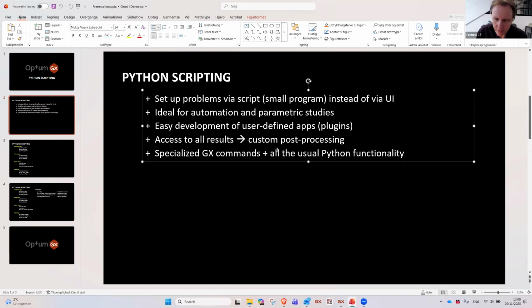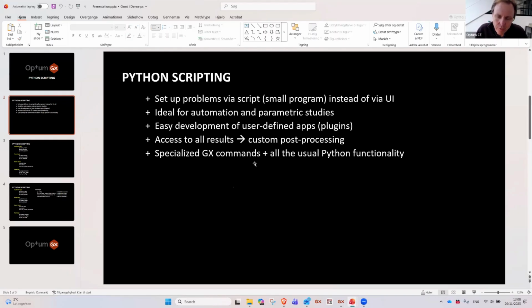So the way it works is that we are working with Python. So all the functionality of Python is at your fingertips, and then there are some extra commands. Basically, there's a GX Python module that gives you access to specialized GX commands that are necessary basically to control the user interface. We sometimes talk about remote control of the user interface as well, because that's kind of what it is.